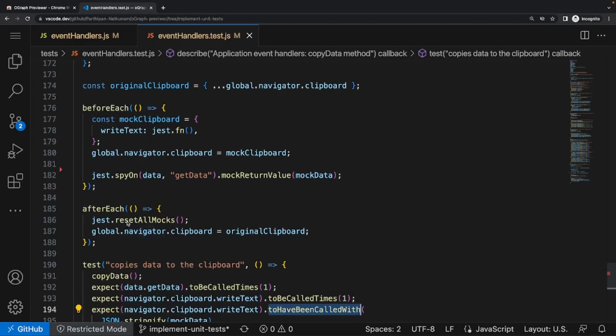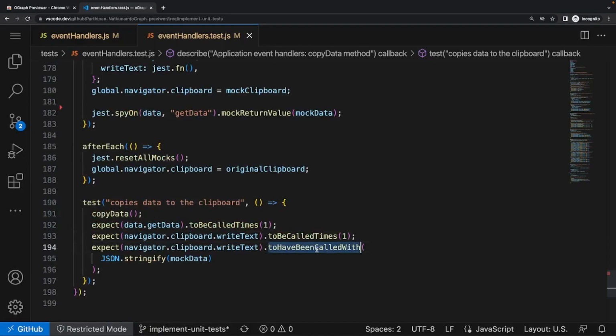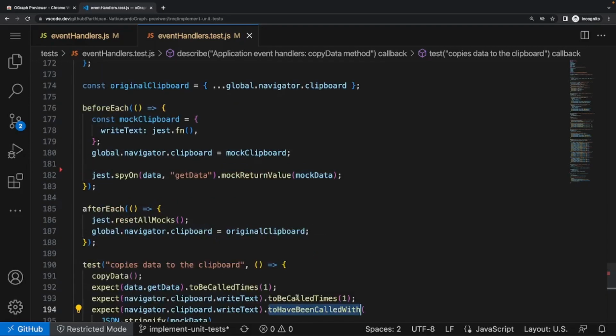And for the teardown, I just reset all mocks. So what this does is it just resets all the state of the mocked implementation. So mocked implementations will be spy on this FM and things like that. When we say state, it's like we are calling these things with to have been called with and things like that, right? And to have been called times and to have been called with. These are maintained in the internal state of the mock.